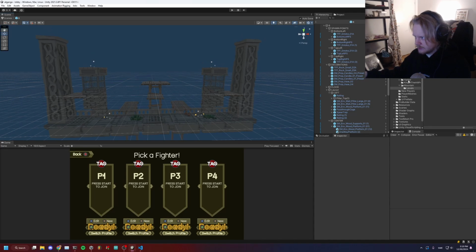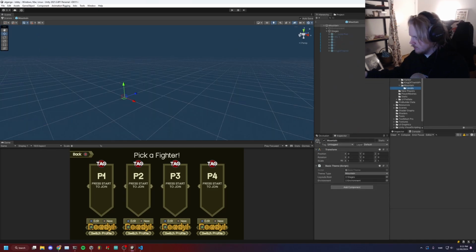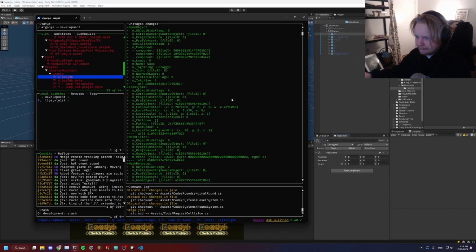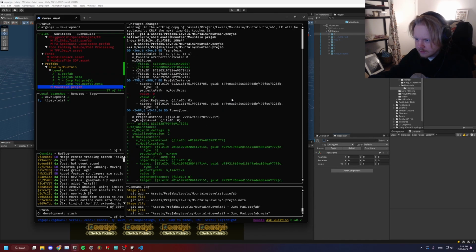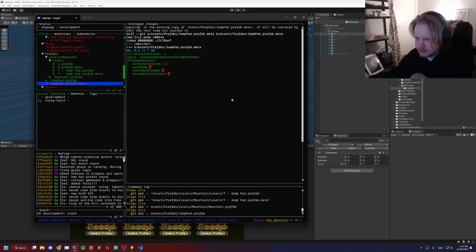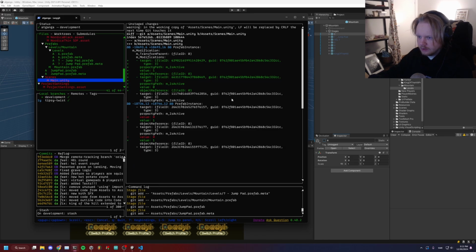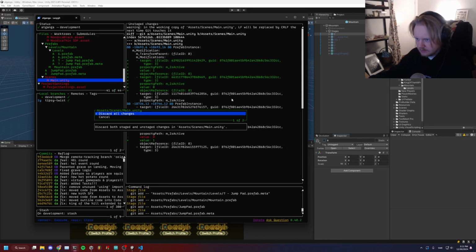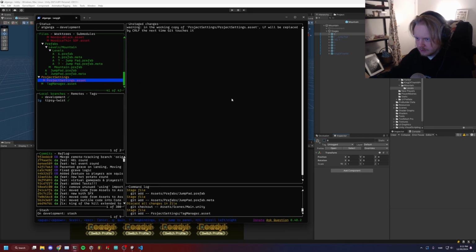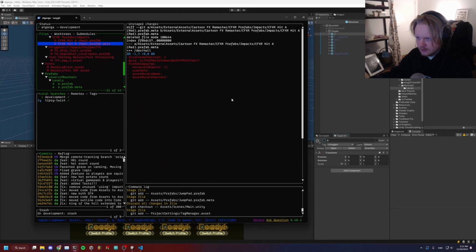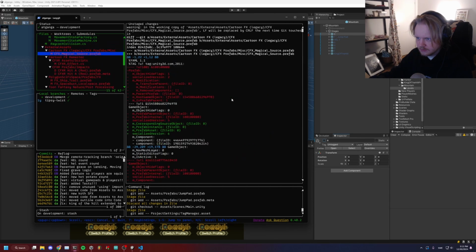Yeah, and I actually want to put this in so we can start trying it. So let's put the 6 into disabled. Mountain jump pad prefab. No changes to main, please. Tag manager, yes. And here I'm not sure actually. We have to check this by hand.